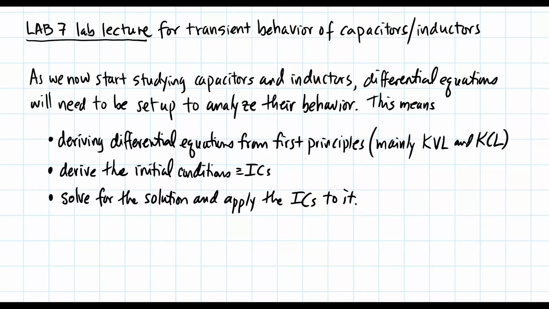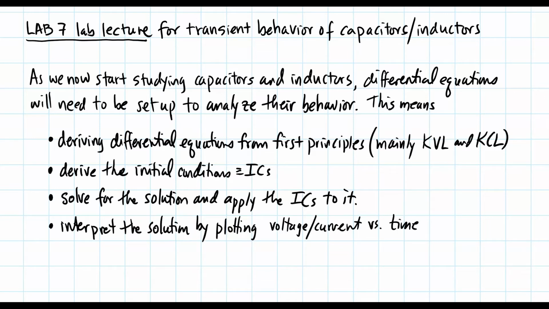Then we solve for the solution, that is, the capacitor's voltage or the inductor's current, and then we make the solution real by applying the initial conditions to it. Then we interpret the solution by plotting the voltage and current versus time and interpreting what that is.